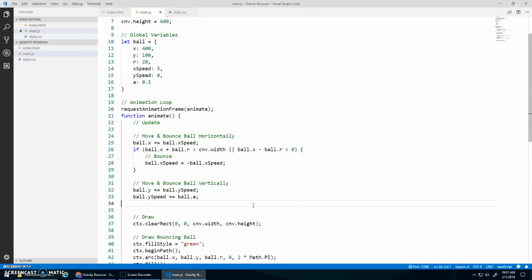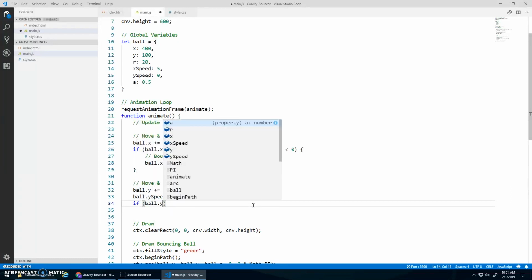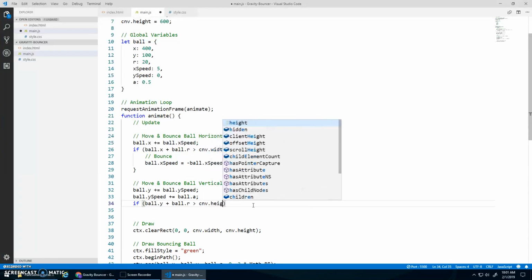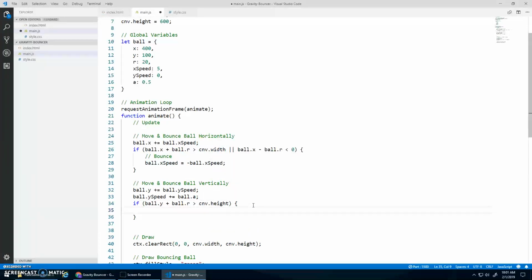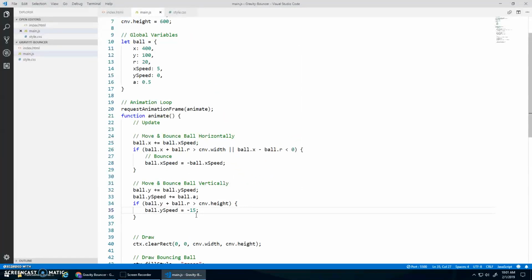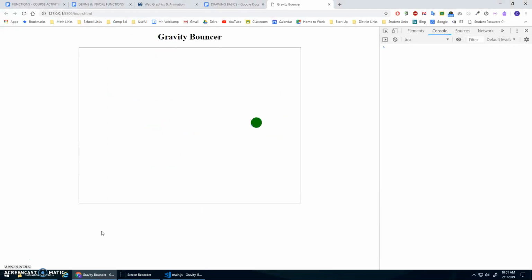Now that I have the acceleration, I need it to bounce. So if ball.y plus ball.r, which is the bottom of the ball, is greater than canvas.height, I know I've gone off the bottom of the screen. So I need to reset my y speed to be like -15 or something. Negative is upwards, right? So this should launch it back up. Cool. And that's not very high. What if I changed it to -20? That could be fun. There we go. That's a gravity bouncer. Awesome.